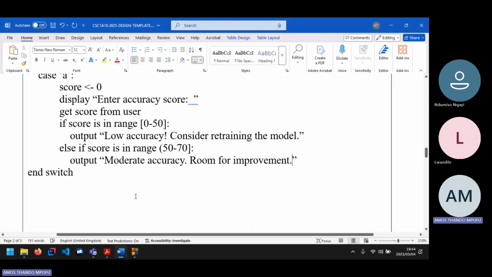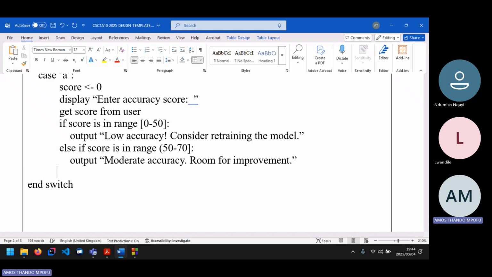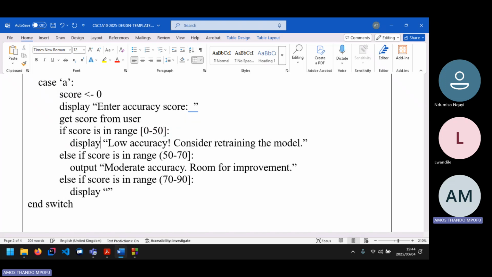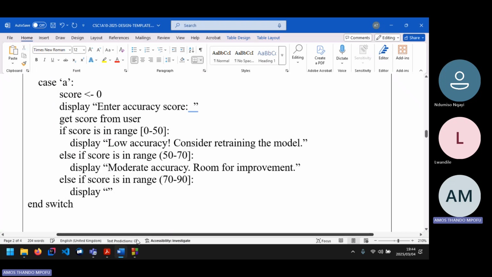Pseudocode would have been hard if someone didn't show you, because it's a tricky thing. If score is in range, and the range now should exclude 70, from 70 to 90, but it includes 90. And then it should output. No, I'm mixing up the things. Be consistent, guys. I'm saying output, but I was using display all this time. Maybe in your pseudocode you're going to say output. In mine, I'm saying display.